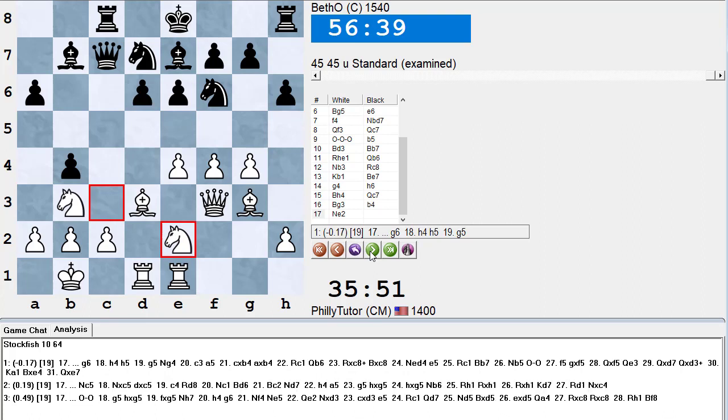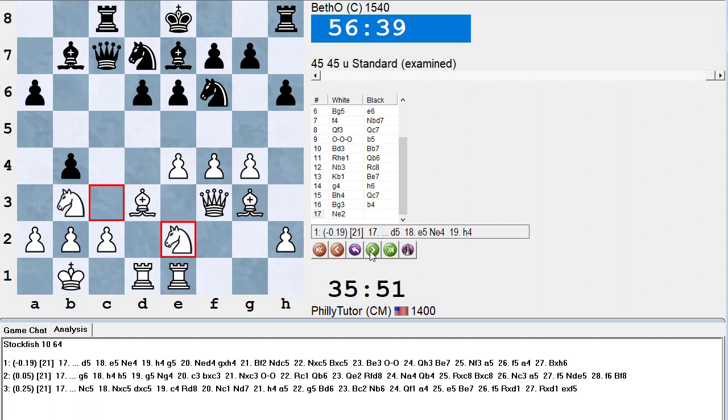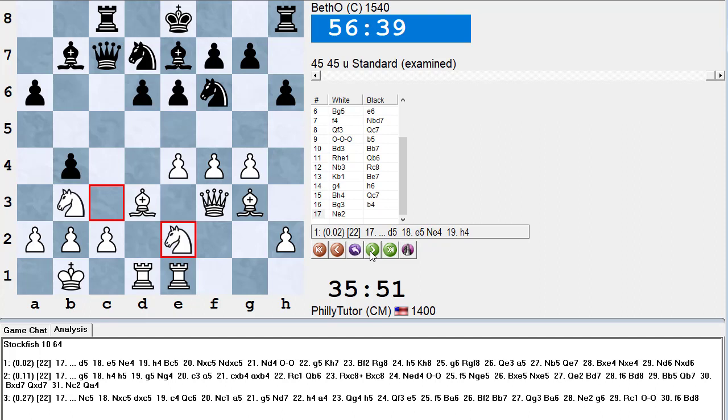I played knight e2. I looked at knight d5. I knew knight a4 was not really possible because of a move like bishop c6. And now it says he should play either g6 or d5.